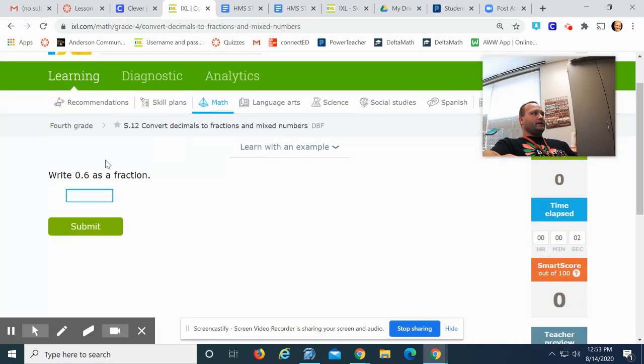Now, some of these are really easy to write as a fraction, so anything that's going to be point, just a number, is going to be that number written over the number 10. Now, I want to reduce that, so since these are both even numbers, I can divide by 2. So it's going to become 3/5.